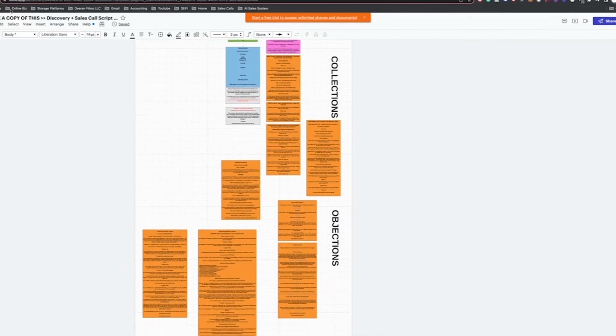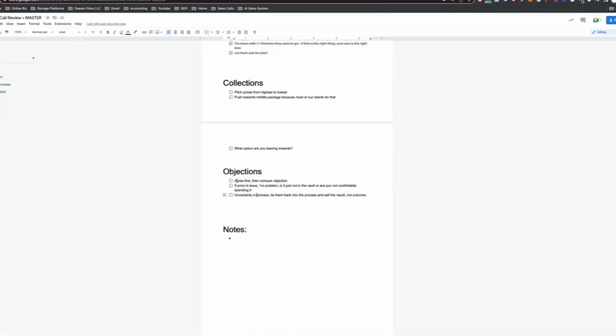But then from there, you'd really just be going into objections. Agree first, then conquer the objection. These are just some baseline examples of things to do. If price is an issue, no problem. Is it not in the vault, or are you not comfortable spending it? That's kind of a dichotomy that we need to go into a little bit more as well. And if it's uncertainty in the process, you need to tie them back down into the process, selling the result, not the outcome.